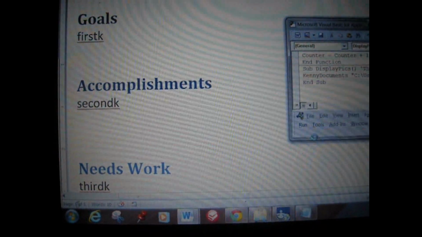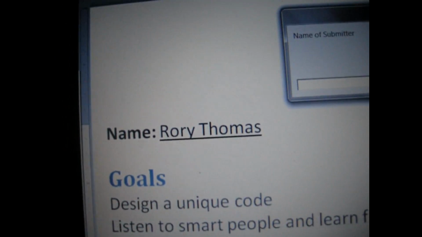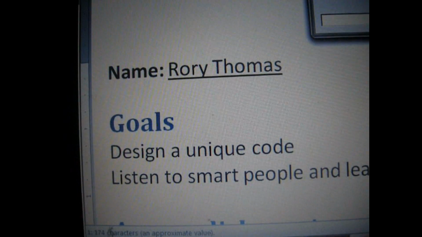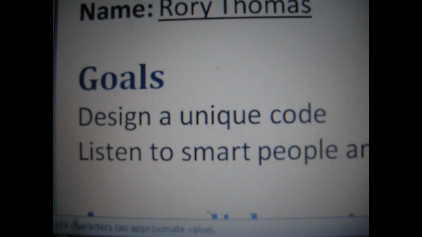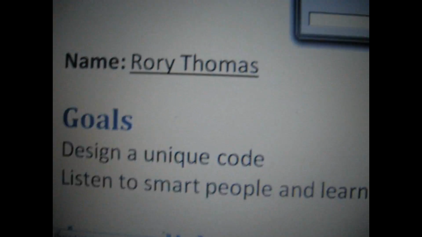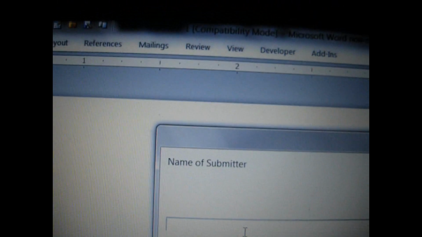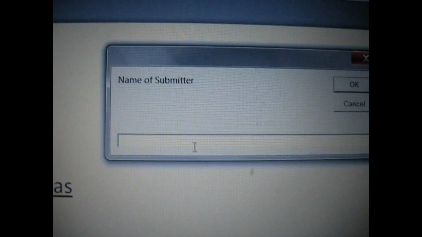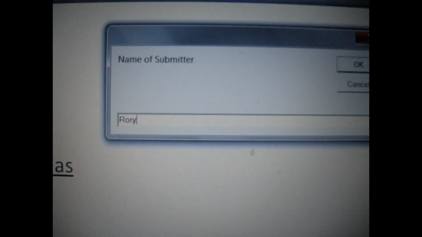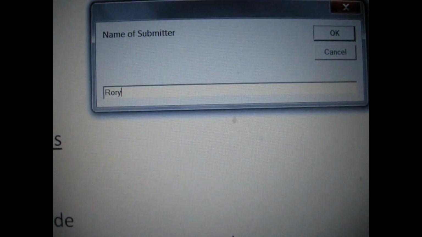Okay, let's click it. This is the first thing that pops up. It opens the first document, the number 1 file, which is the Roy Thomas. So I see his name there, and see his goals and accomplishments. I'm going to try and do, well, it's not going to let me, but I'm just going to type his name. I'm doing this with my right hand, and I'm holding the camera with the left, so it's R-O-R-Y. I don't need his full name. I'm just going to type Rory for this example, and click OK.